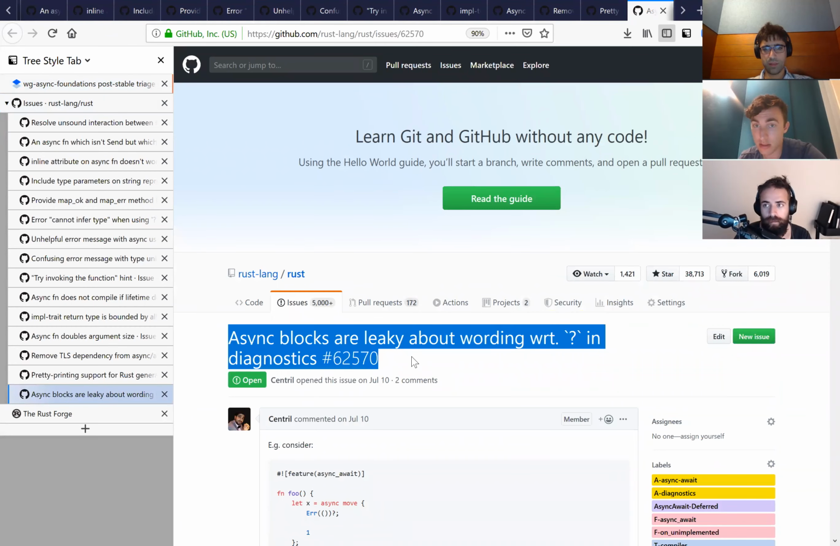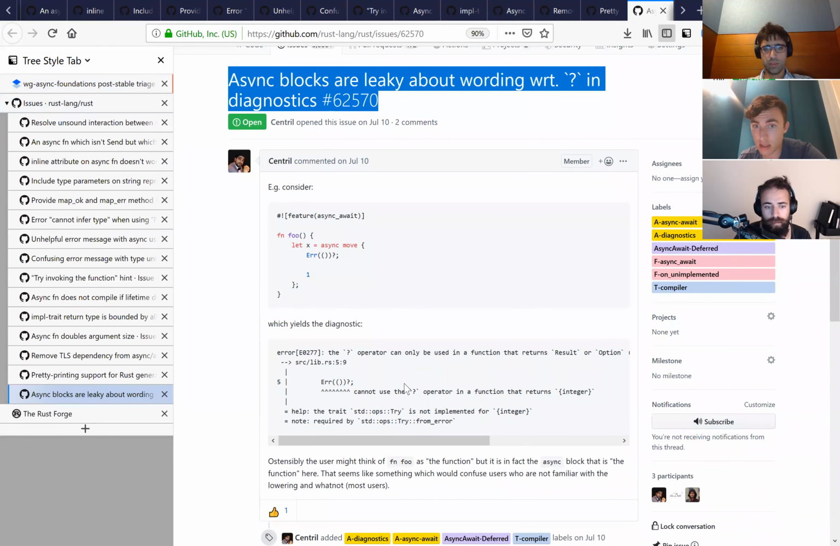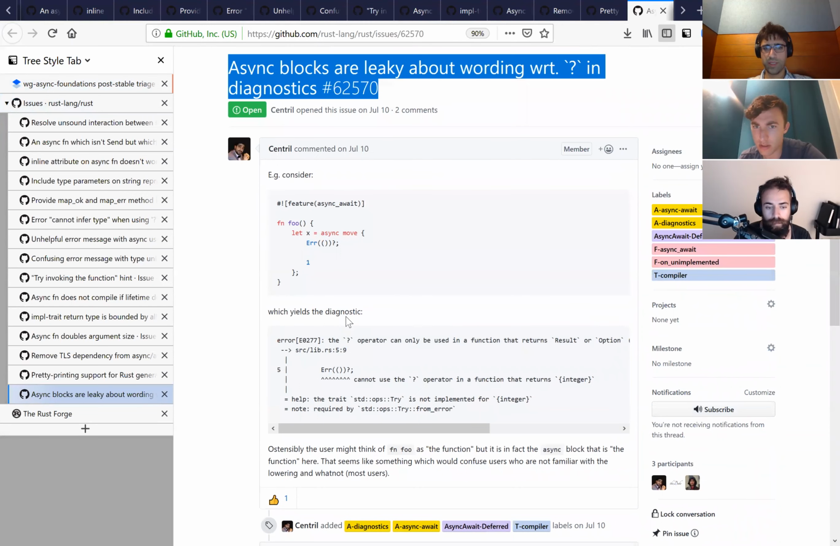Okay, is this the same thing? I don't know. I think this is a diagnostics complaint about using question mark in an async move block. It seems like a dupe of the other one.